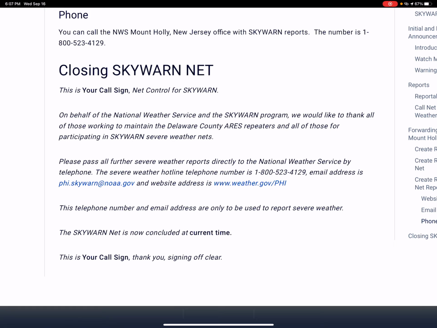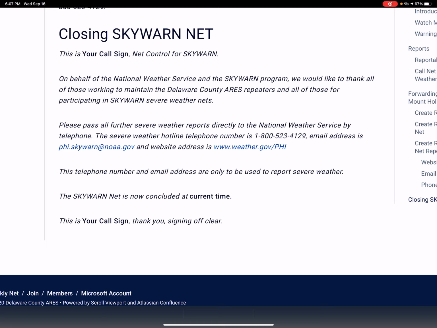The Severe Weather Hotline telephone number is 1-800-523-4129. Email address is phi.skywarn@noaa.gov, and website address is www.weather.gov/phi. The telephone number and email address are only to be used to report severe weather. Skywarn Net is now concluded at 18:07 local time. This is W3CTK. Thank you. Signing off clear.